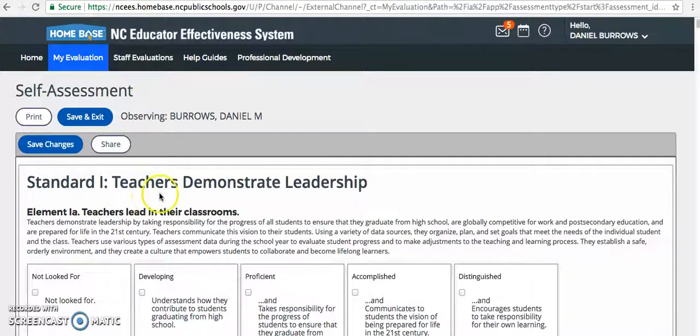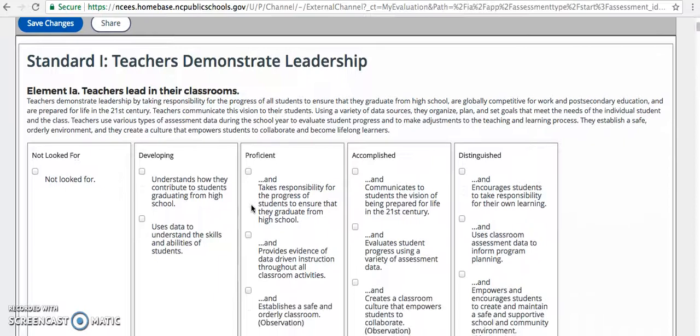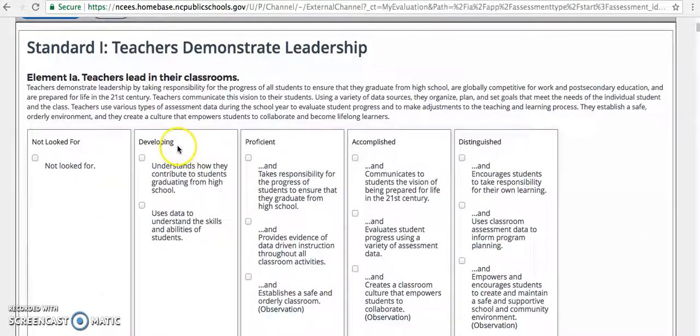Start New. It'll bring up the rubric, and it'll have the areas of developing, proficient, accomplished, distinguished. At the top you'll see the standard, then you'll see the element. Just see what the standard is, what element, read the description. And a self-assessment is just where you evaluate yourself, where you think you are.